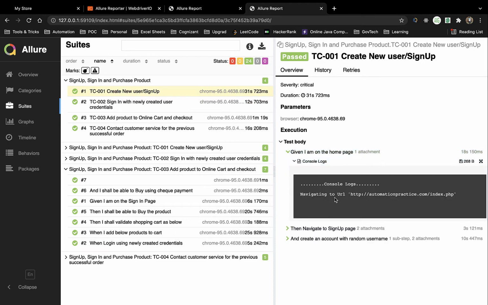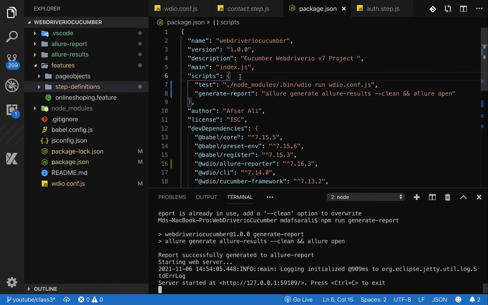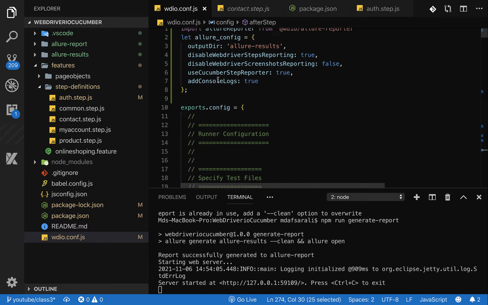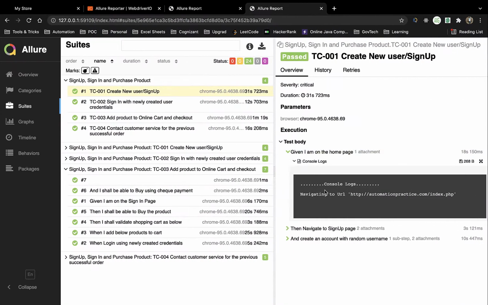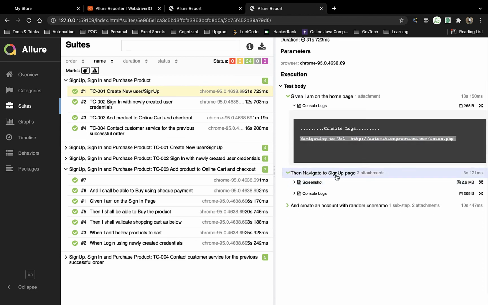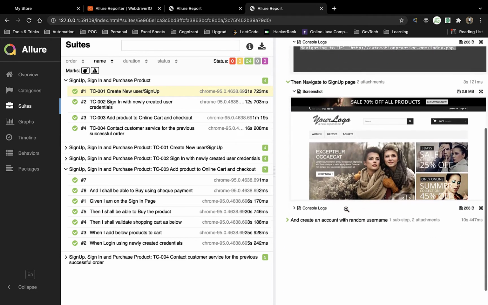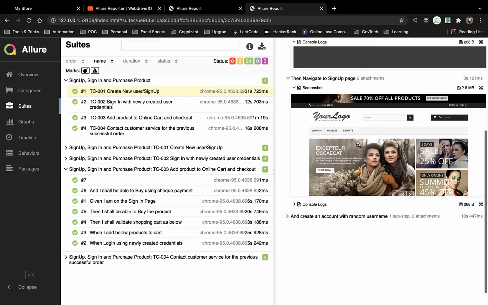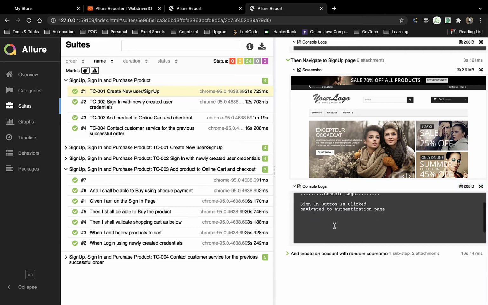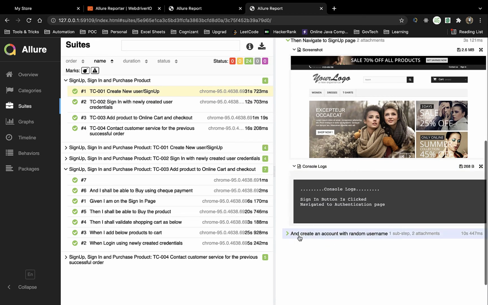this is the console logs, because we added console logs as well. If you see in the WDIO config here, add console log. So whatever the console logs that you'll be doing, you can also see here within that step definition. So the next step is a sign up page. You can see here in after step we have this screenshot capture, and also the console logs if available.